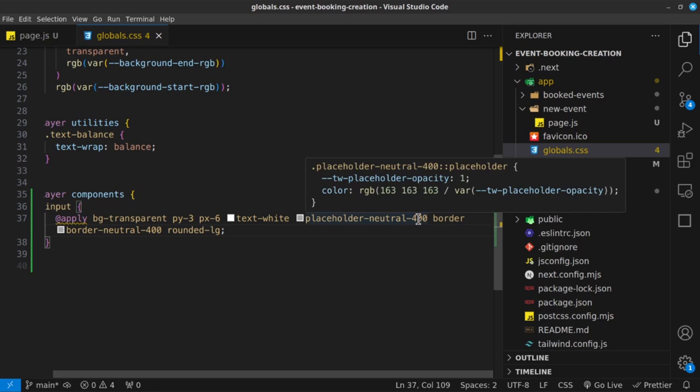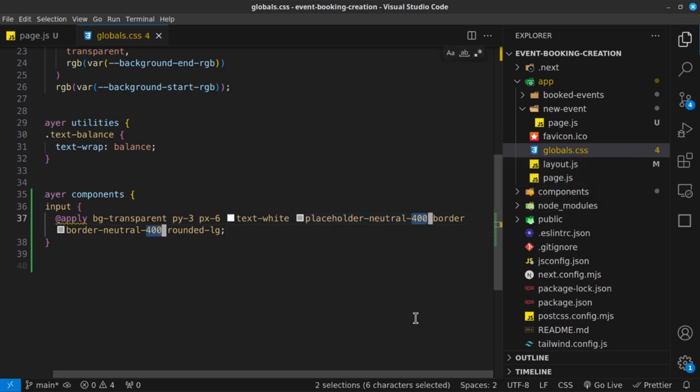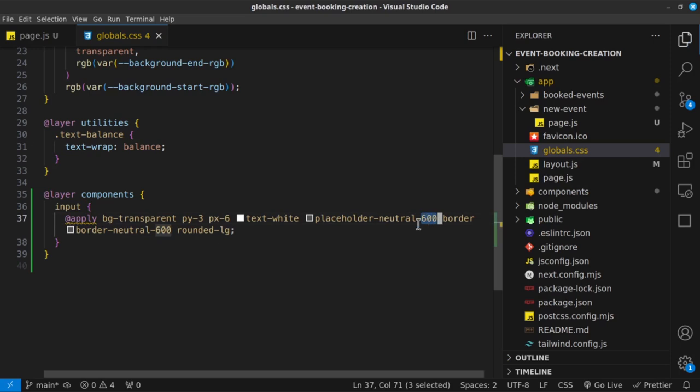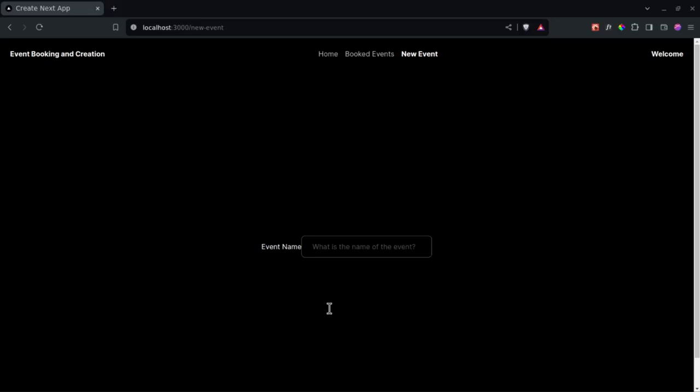I want it to be a bit more gray. So instead of using 400 here, let me use 600. And what I've done right there is I've just selected the 600 and then said Control D. So Control D is going to select this other one so that now I can just change them at the same time. So let's use 600. Let's see. I think that is much better.